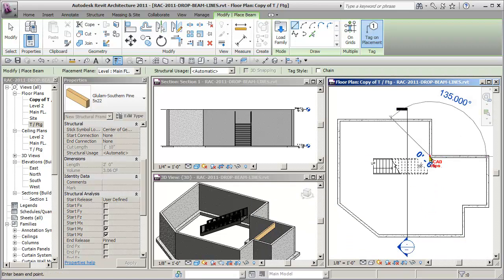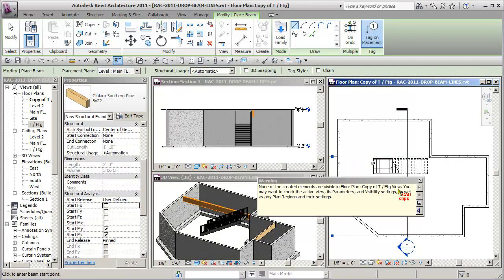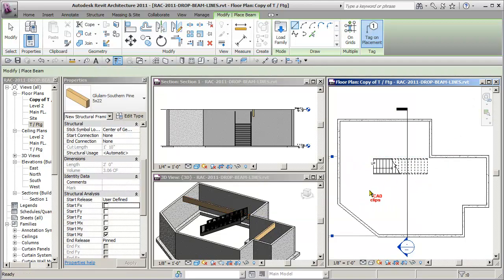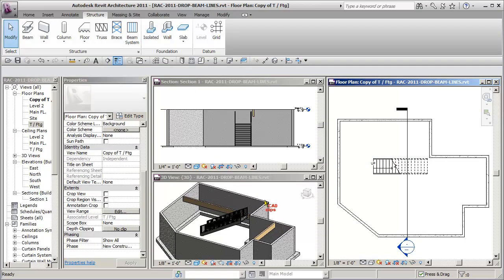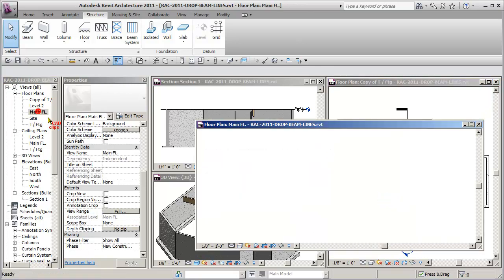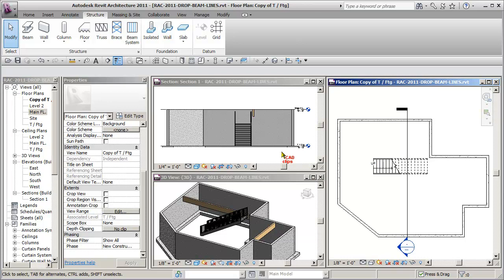So you can say, okay, well, I'm going to draw another beam over here. It's going to give me the same warning, exit, escape, escape. So the fact is, it will allow you to place the beam where you want from the view you want, but you can't see it. And if you go to the main floor by default, you're not going to see it either until you do some view range settings, and you really don't want to start playing with your view range. The objective here is that the view range is going to be driven by something else, not by this.